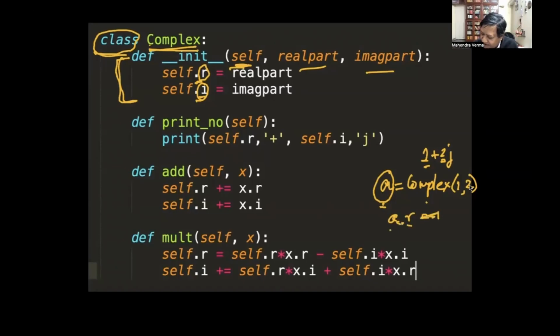If I print a.r, the dot is like a room within a building. You're going inside. So self.r is the real part of the object. The real part 1 is the argument, and the imaginary part is an argument. When I instantiate it, these arguments are passed here.